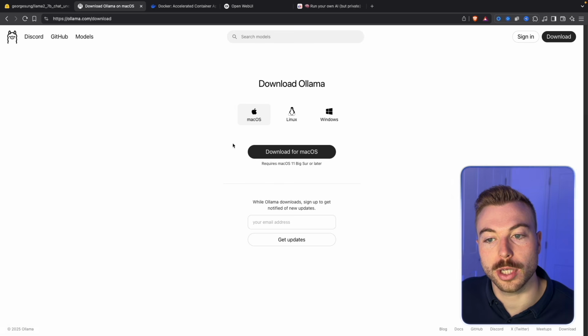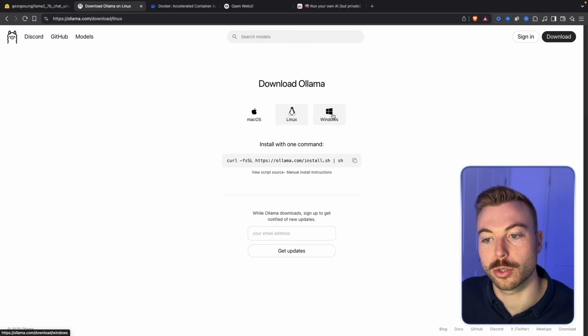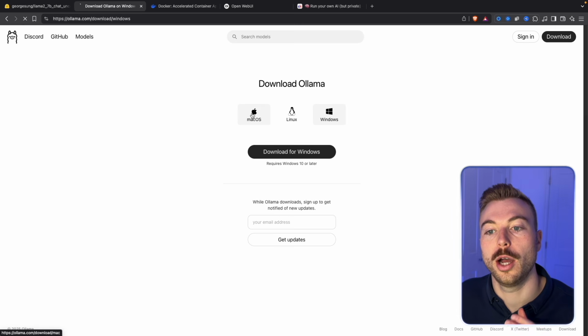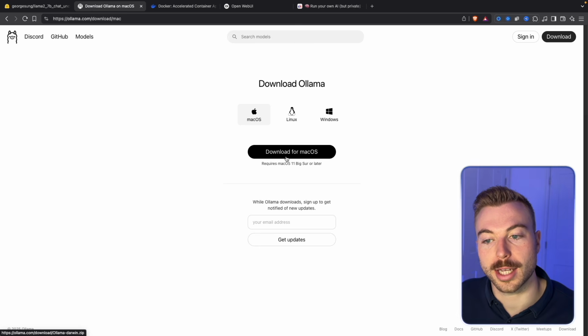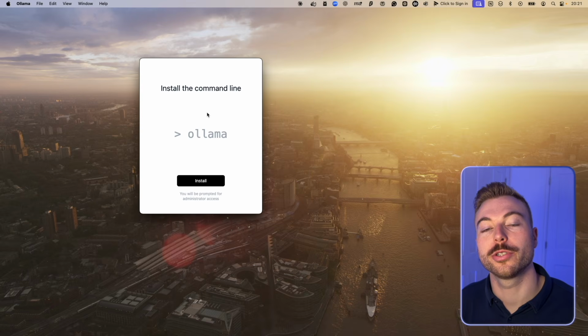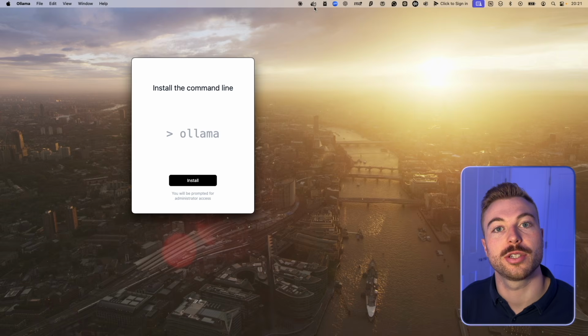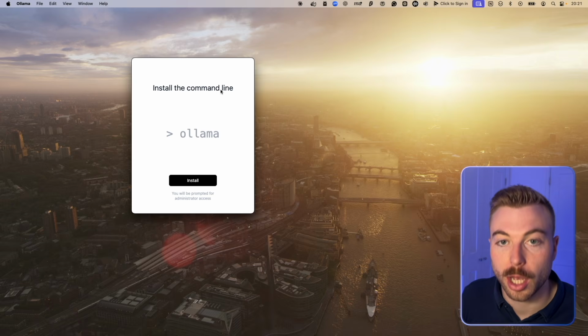Make sure to download it. You've got macOS, Linux, or Windows 11 if you want to use it. I've already got it downloaded for macOS, so all we're going to do is click here and get it installed. Okay, so once you've got it installed, it looks something like this on the screen now.